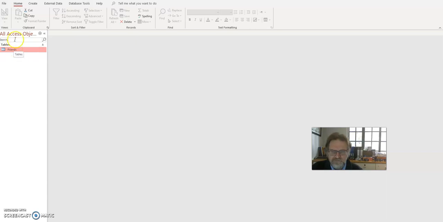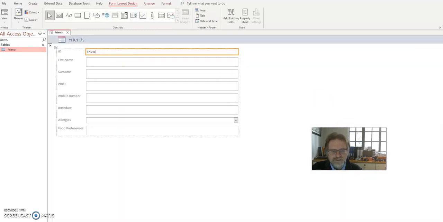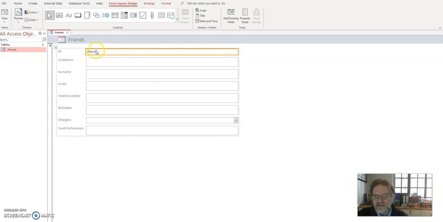I'm now going to create a form. So I click on create. I've clicked on friends here, so whatever I create will be of that one. And I'm just going to click on form. And any moment now, you'll see what that looks like. So what you can see here is it creates a space for you to type in the data. And it makes it just so much nicer to look at.